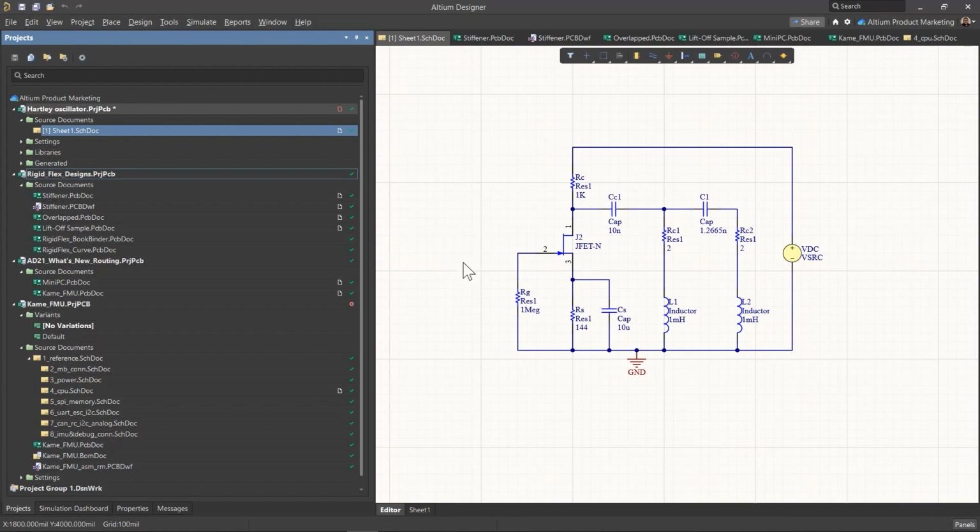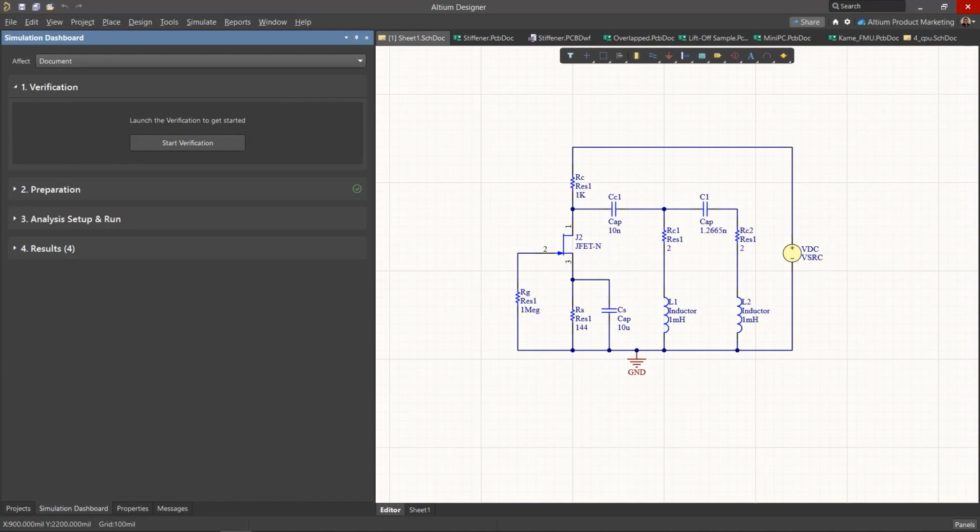Okay, we've now switched to Altium Designer. I have here open a Hartley oscillator project. This schematic here is going to be used for simulation. So you can see here, I'm going to open up the simulation dashboard. You can go to simulation dashboard to open it up.